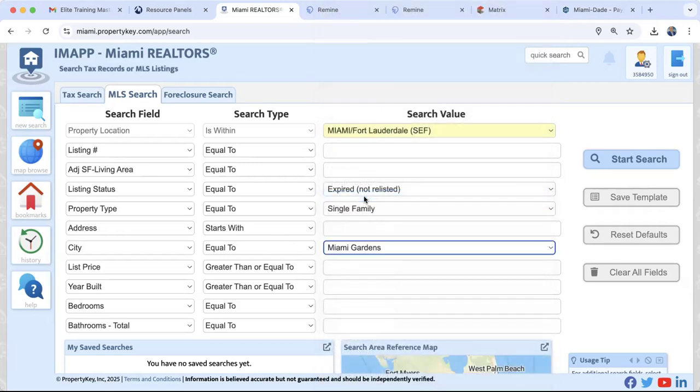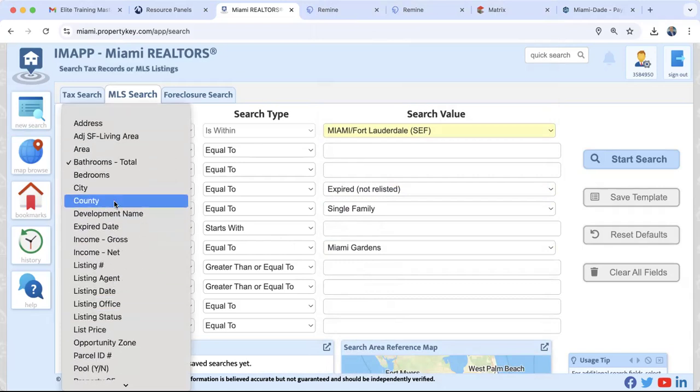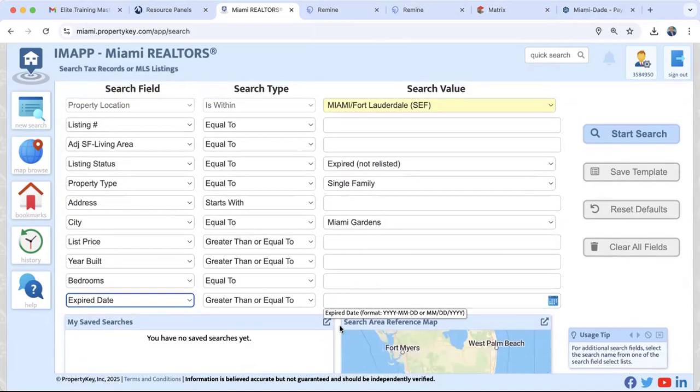So Miami Gardens city. Now you want to enter one more field. It's not here. You have to look for it. And that is expired date. Expired date. This allows you to set a date range. Because if I just click on start search, I'm going to get 10 years worth of expired listings in Miami Gardens. We don't want 10 years worth. We maybe want 3 months worth of listings. So you hit expired date, go to the right, and then you want to go back 3 months.